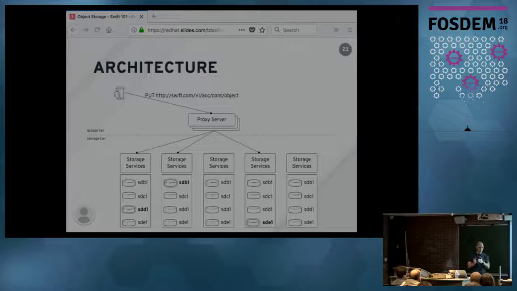So if you have multiple data centers, you would make sure that it distributes your data across 2 different data centers. Or if you have multiple racks in a data center, you will put it in different racks.